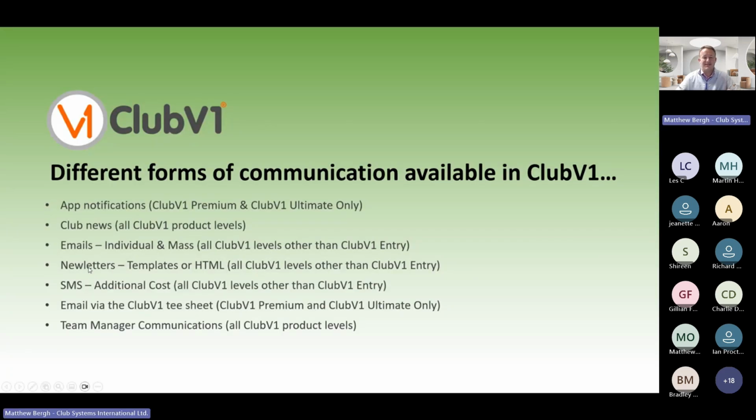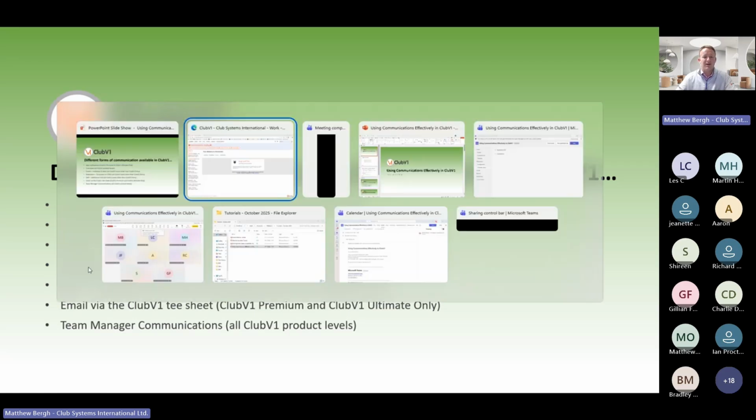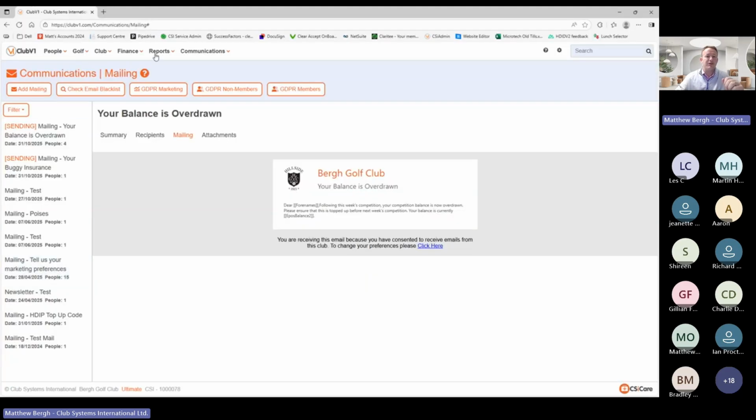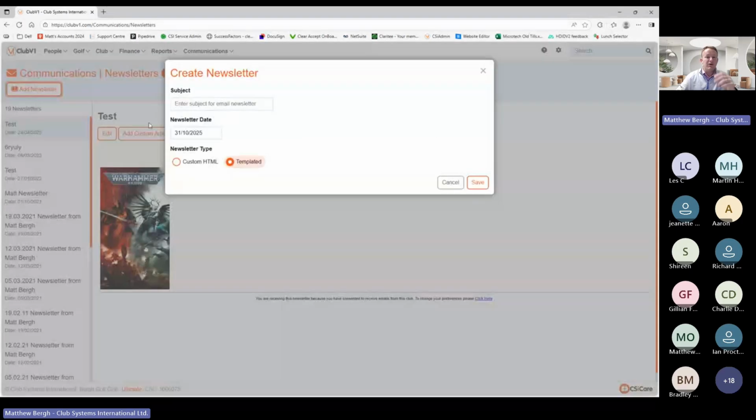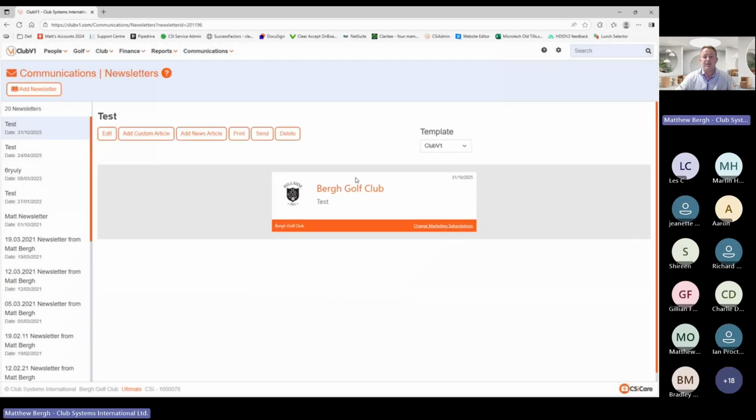Newsletters. So newsletters are a really fun one within ClubV1. You have two different options for newsletters. So we go to communications, we go newsletters. When we add a newsletter, you get the option of whether you use custom HTML or templated newsletters. So if I put in test in here, the newsletter date is today, and I go templated, that is then going to open up a new templated email where I can then add a news article, add a custom article, whatever I want to do.